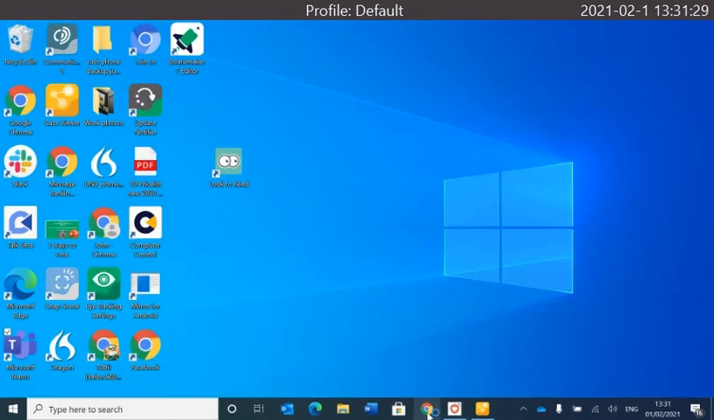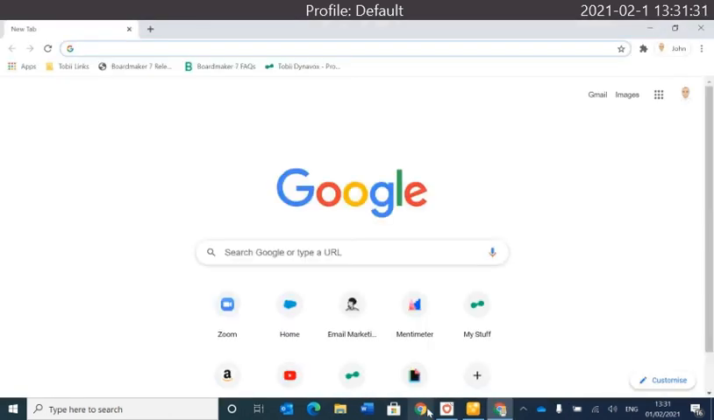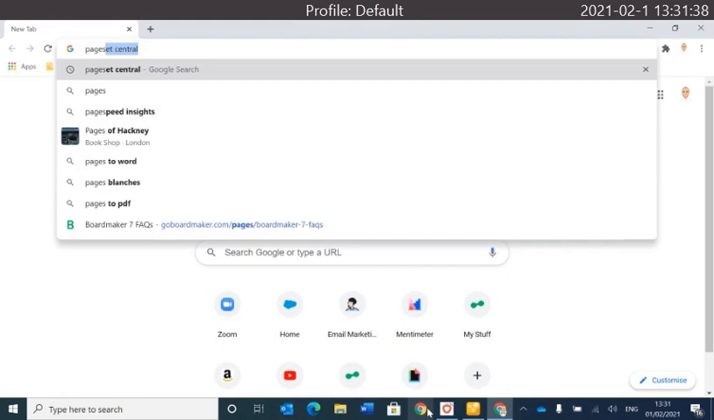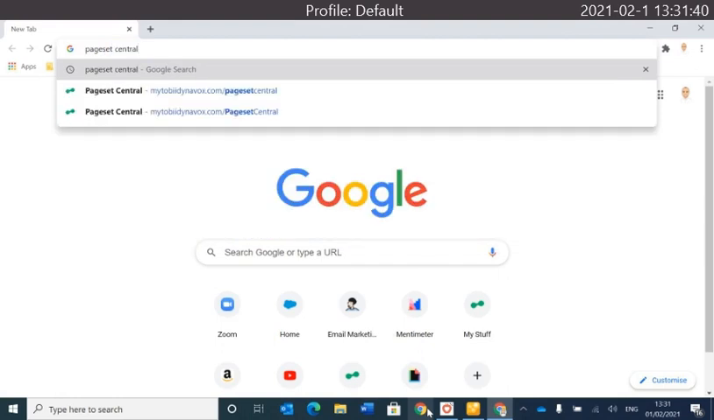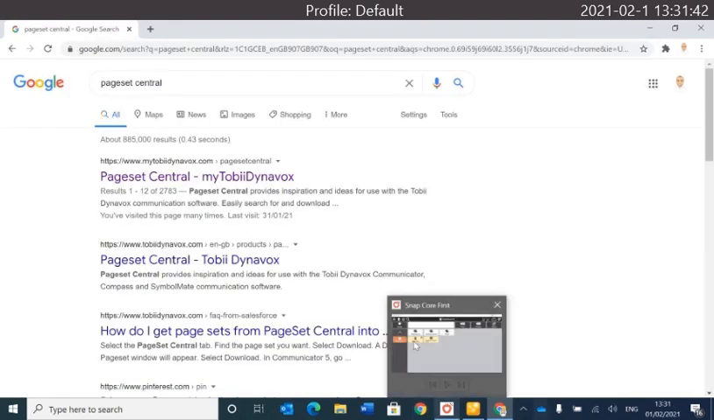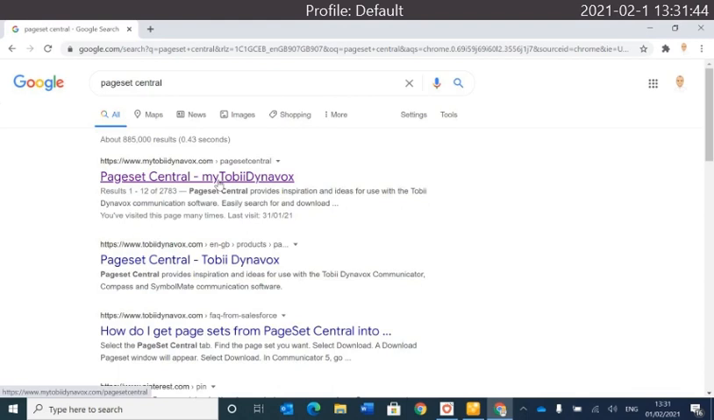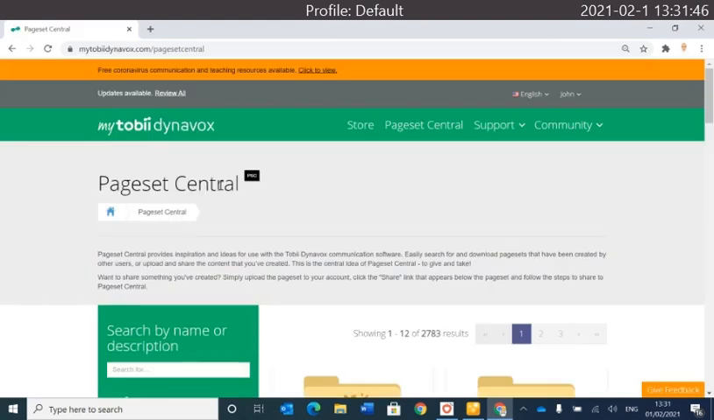Next, I need to go to the internet, and I'm looking for an area of our My Tobii Dynavox site called PageSet Central. The quickest way of getting to PageSet Central is just searching it in the internet search tool, and you'll see it's the first item there. You'll see it's part of mytobiidynavox.com. The second thing you need to check, if it's not already done, is that you're signed in on the same My Tobii Dynavox account as we've just checked we're signed in on Snap Core First.